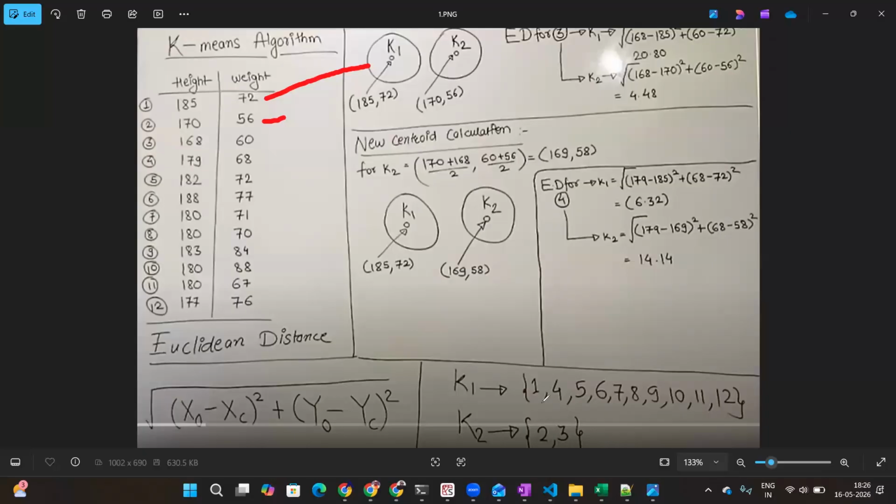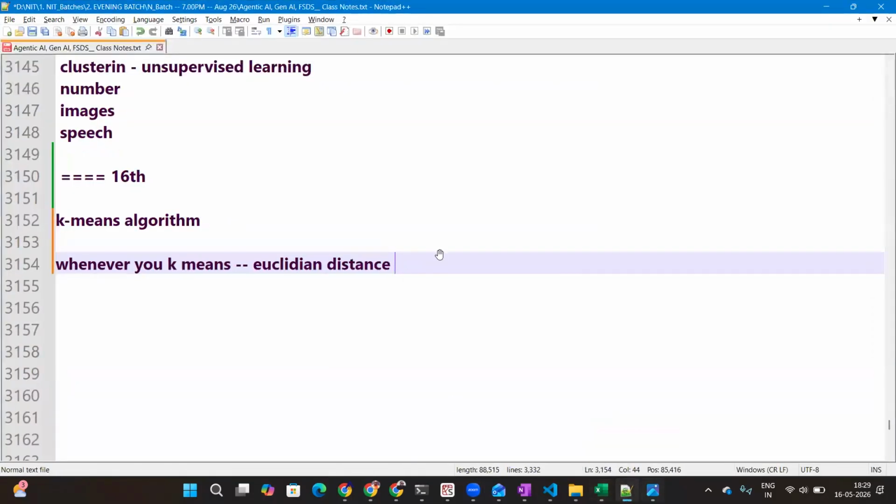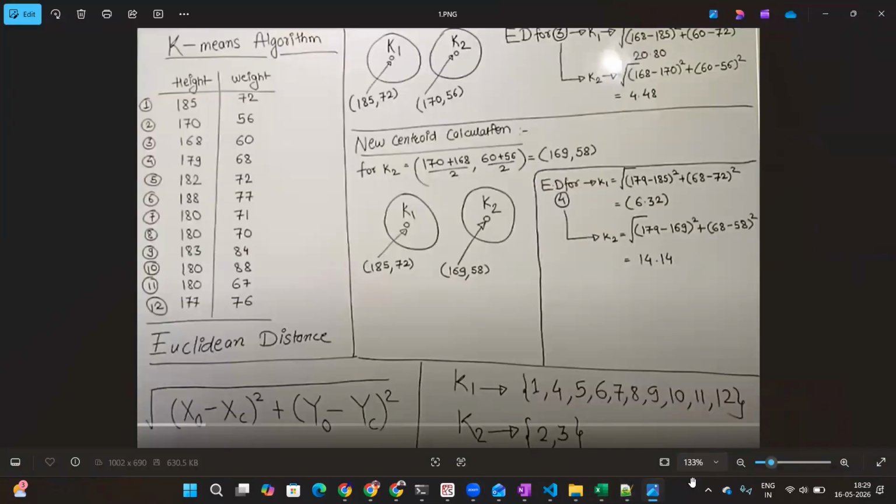Okay, guys, let's start. In K-means, if you see this diagram, there are 12 students and you have to make them into how many groups? Two groups, K1 and K2.